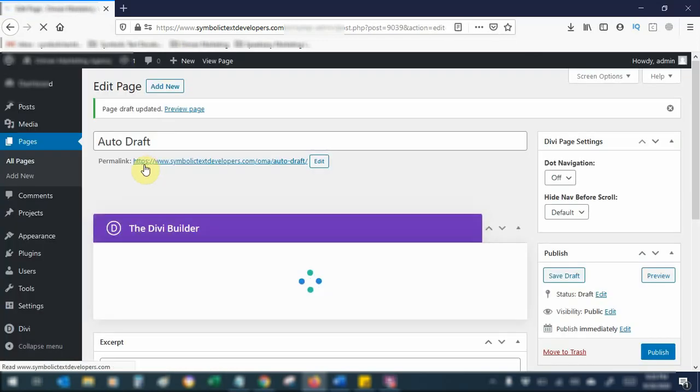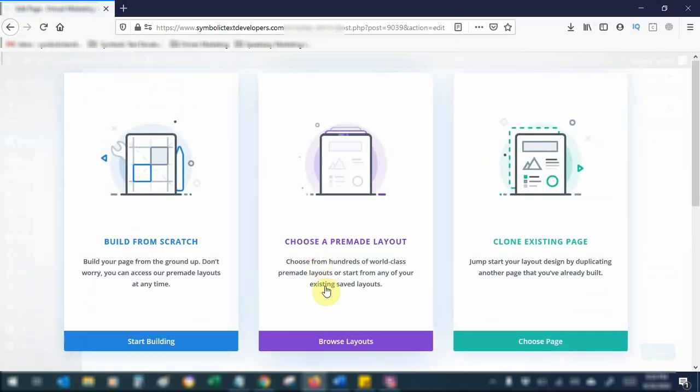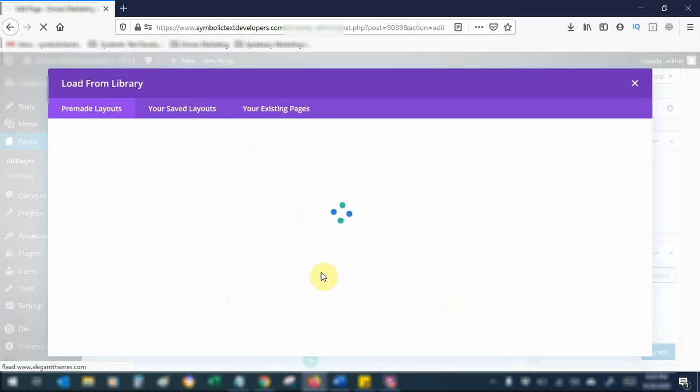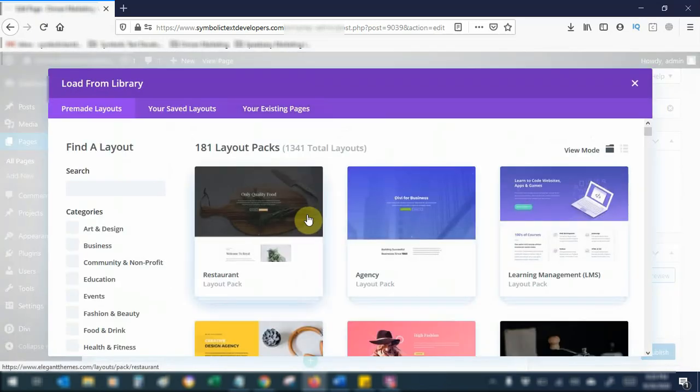Let's assume we go here, wait for the three options to show up. Now let's try and choose a pre-made layout and see what happens. You can also see the options here, but anyway. So these are some options we have here.